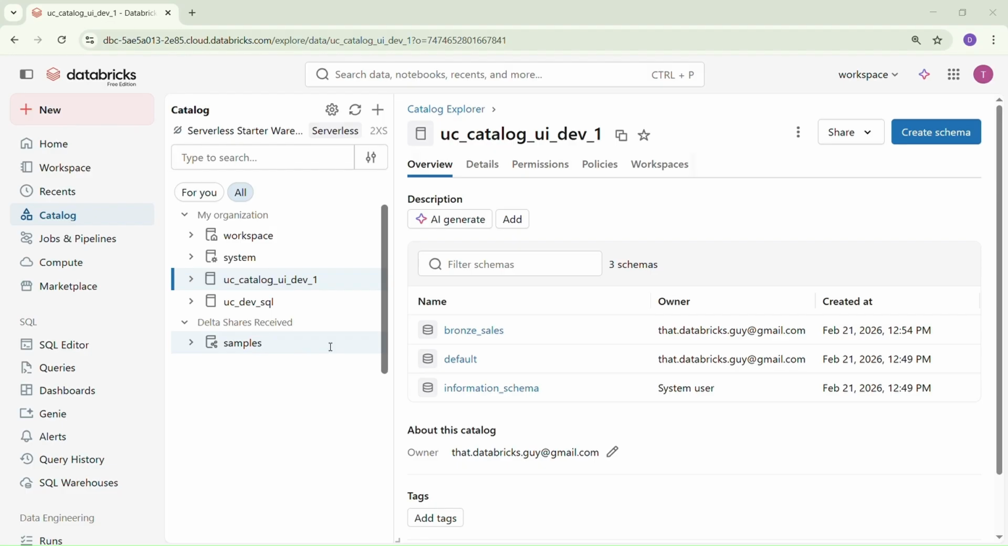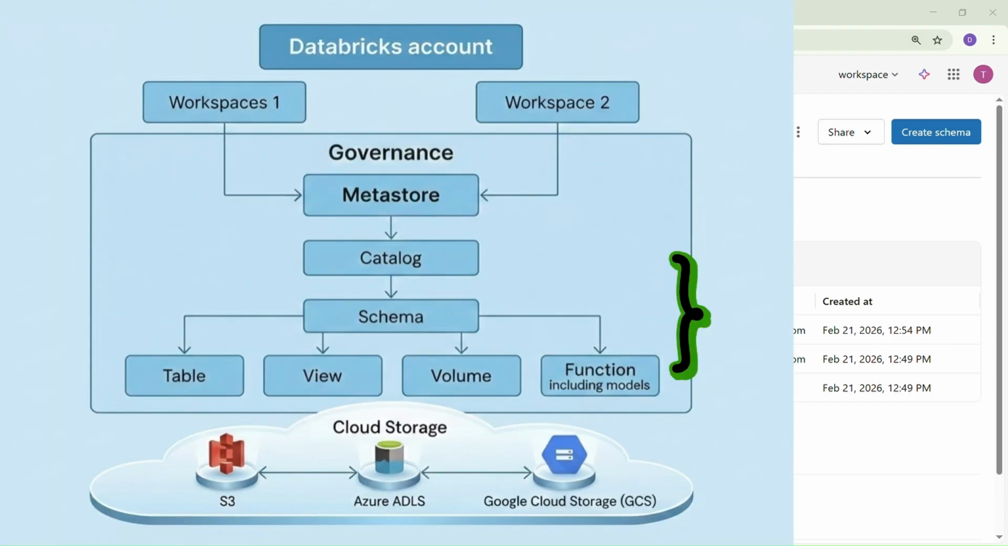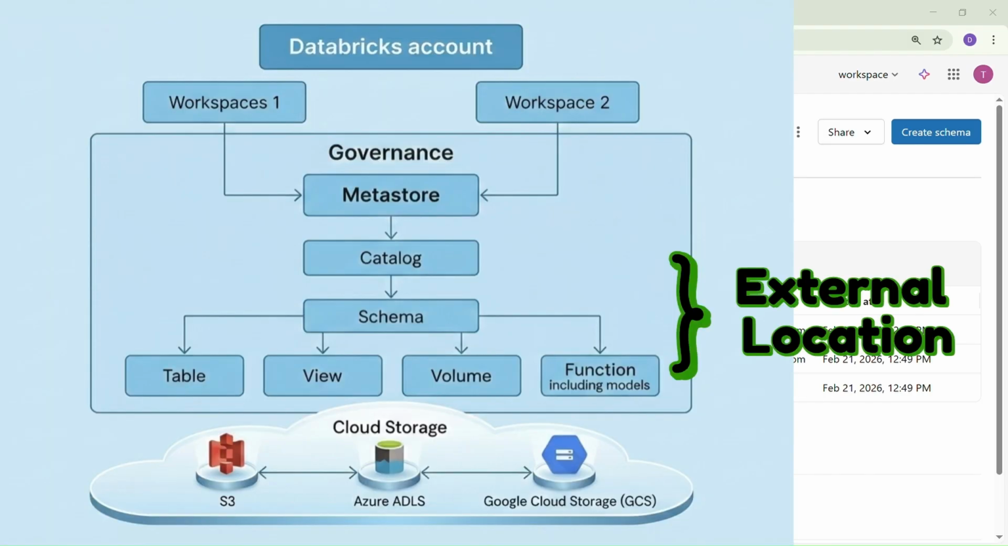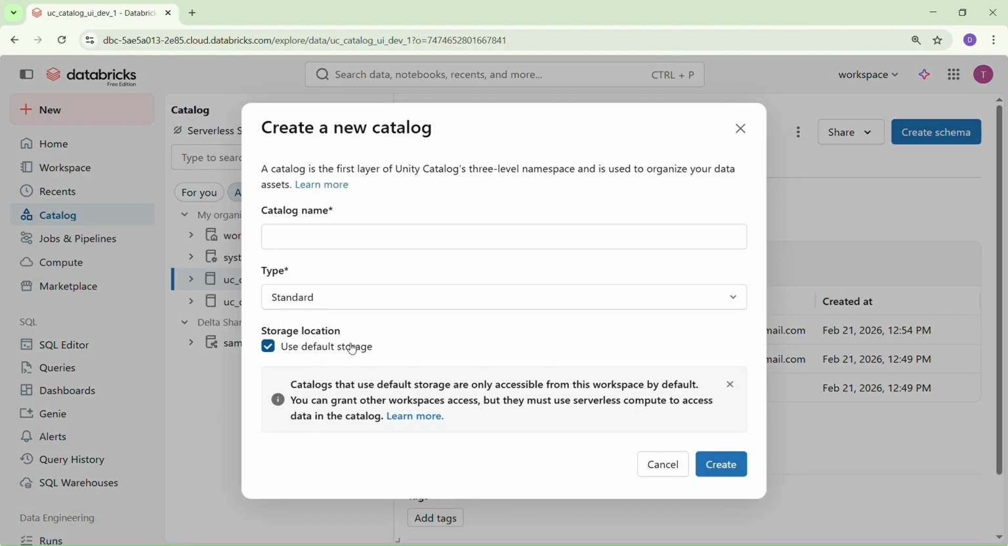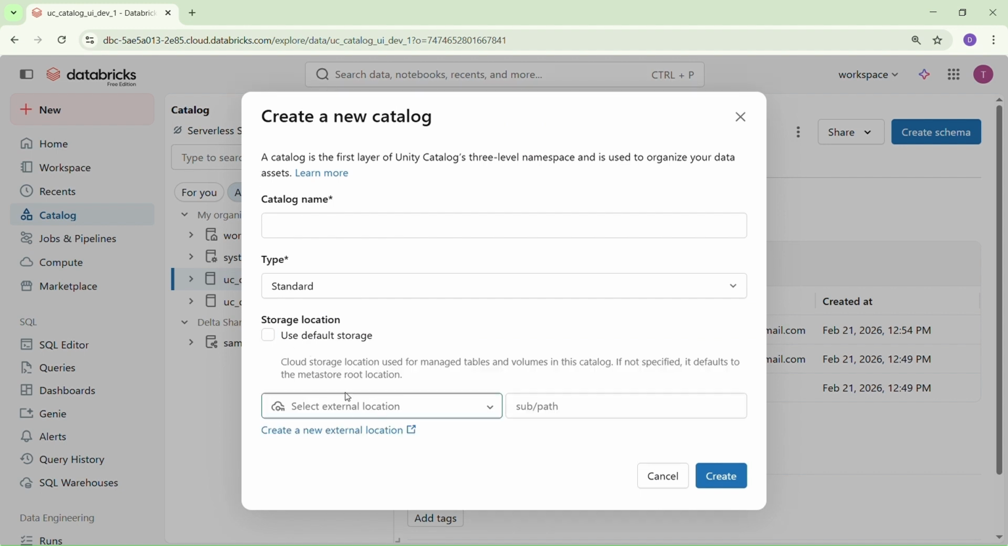There is one more important thing to note before we close this video, that when creating catalogs, schemas, tables, or volumes, you can also attach external locations. Now, what does this mean? So while creating, we have selected use default storage. If we unselect it, we get an option to choose the external location. This means the cloud storage location used for managed tables and volumes in the catalog. So whichever external location that we give, that will become the path for our managed tables and volumes.